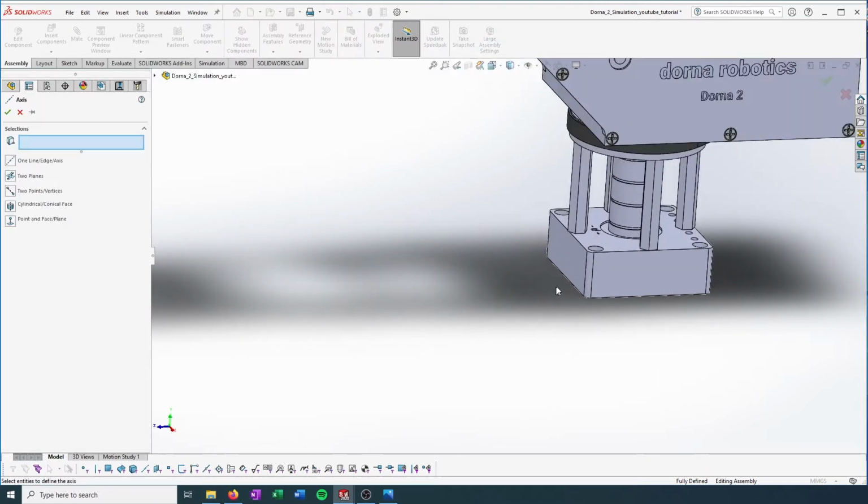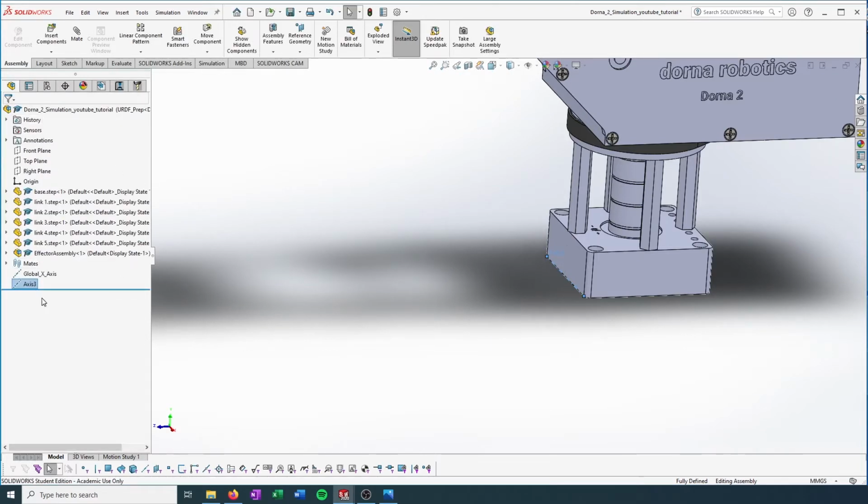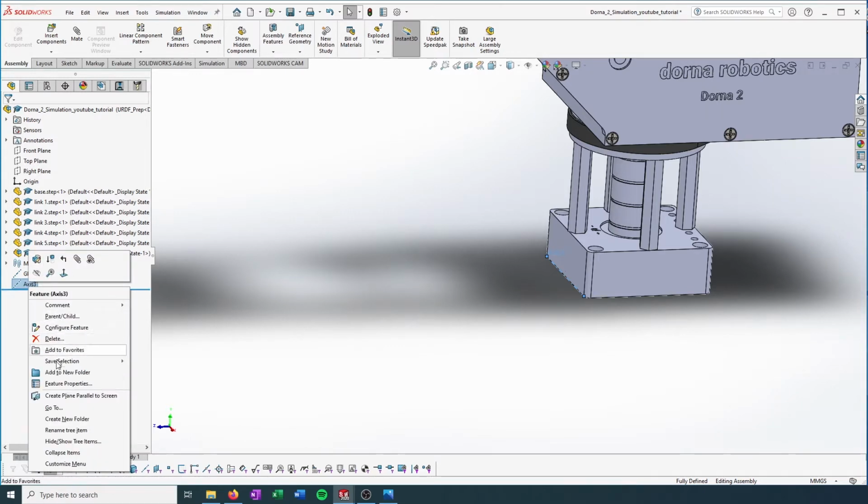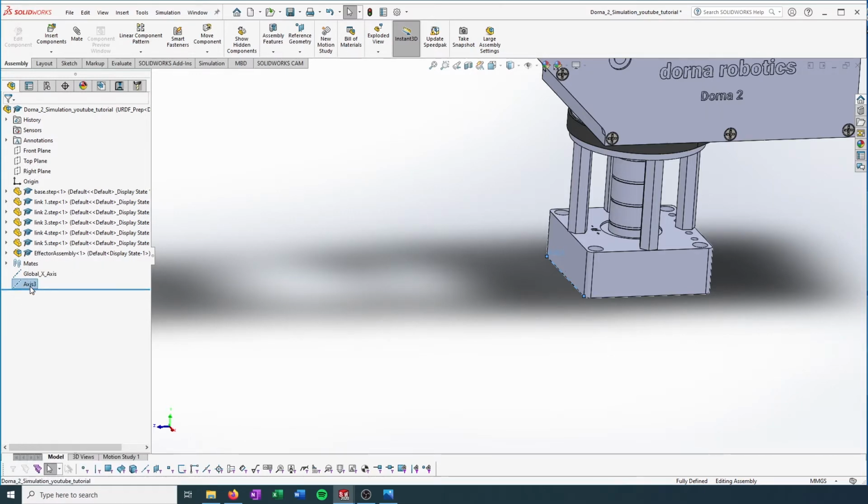So now we're going to do our y-axis. I'm going to call this my y-axis. Click OK. My global y-axis. Let's rename this guy. You can also just double click here usually. Click once. There we go. Global y-axis. Cool.